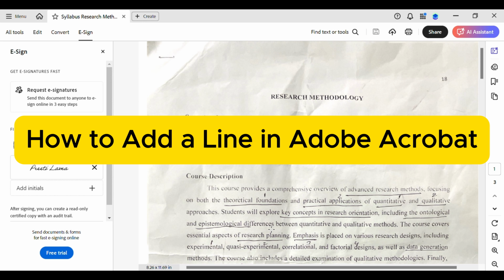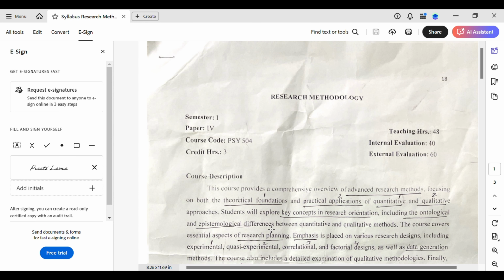How to add a line in Adobe Acrobat. Today, we are diving into a quick and easy tutorial on adding a line in Adobe Acrobat. Whether you are marking up a document or simply want to draw attention to a specific area, adding a line is a straightforward process. Let's get started.